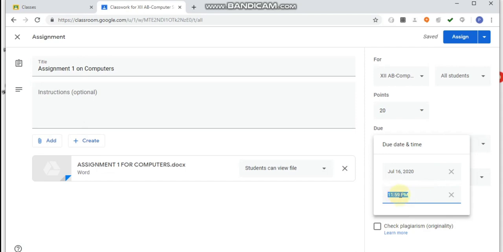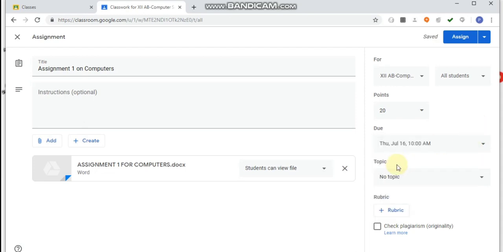Suppose you have asked the student to submit it by 10 o'clock in the morning, so you can change that. Fine, you have given, so this is the time you have given to them. Topic, you can create a topic. You can mention about computers, whatever is the topic.